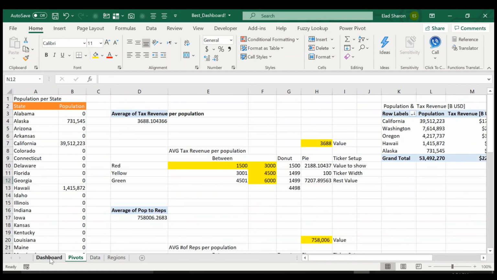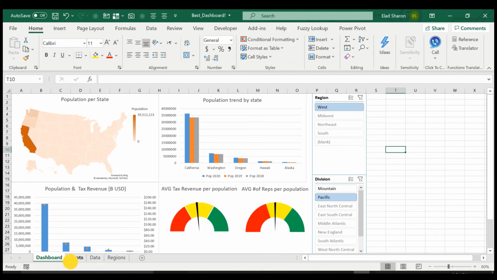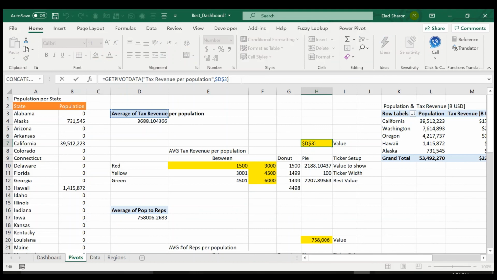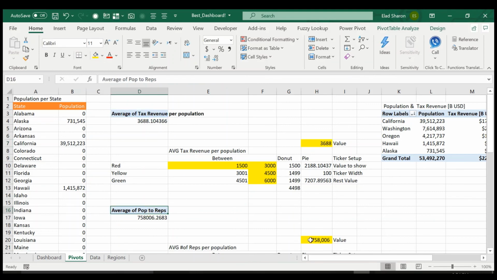The last part is these two gauge charts. I'm adding a link right on top if you really want to see how to build that, because it's a little bit complicated. I don't want to use your time here just on the gauge charts, but here's where I set up everything, and basically you can see the only pivot table here is this one, which is the value, and I'm just referencing it over here, and the same for that value of population to reps, and everything else is constant. It doesn't change when you change the pivot table.